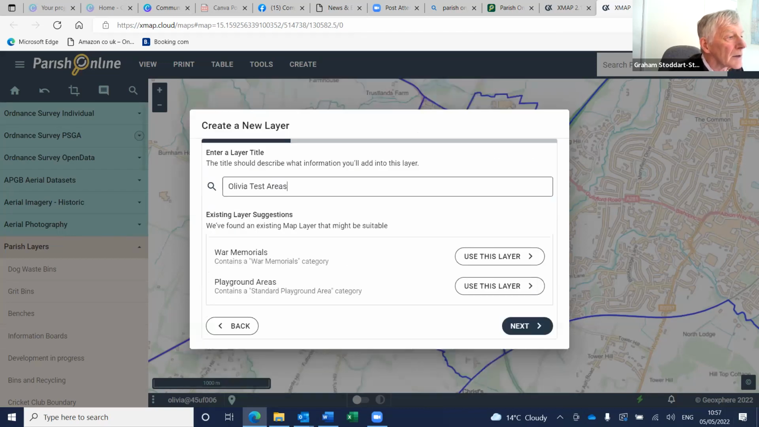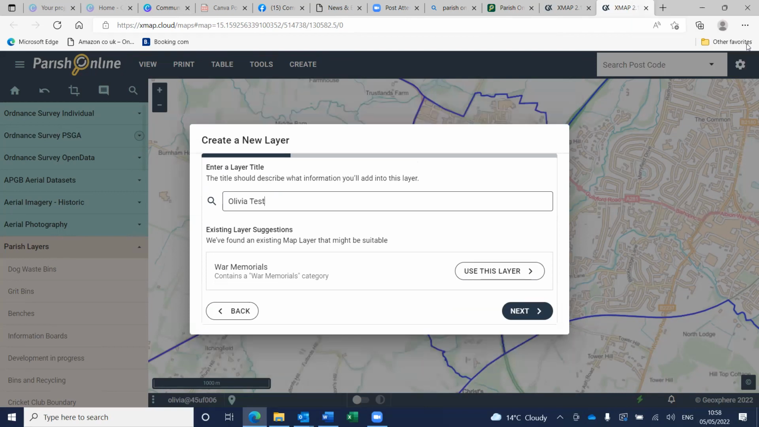So just hang on, a word of caution. The title you put in here is what will appear in the left-hand column, so you want it to be not too large, otherwise it won't fit. Okay. Oh, you mean from your Olivia test area, that was fine, that works fine.